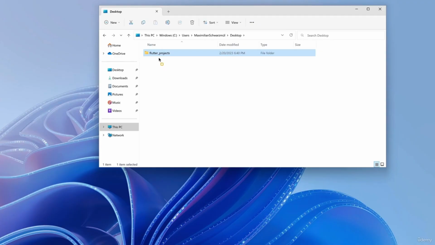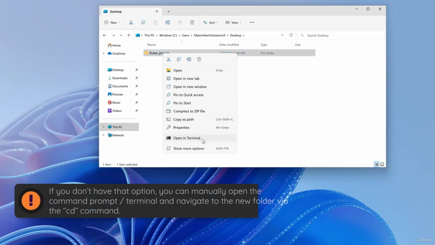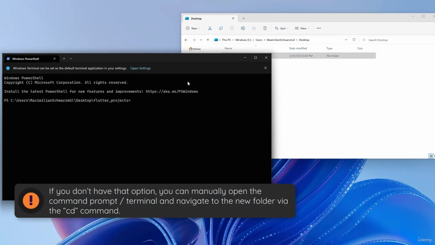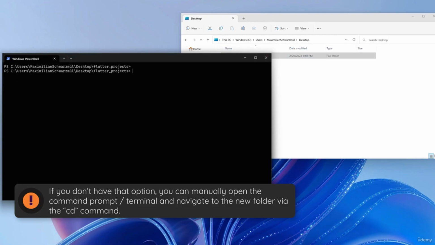Important, make sure that if you do choose a folder name that consists of multiple words, as I did here, that you use an underscore for separating these words, not a white space, not a dash, but an underscore. And once you created such a folder, you can use that folder to then create your Flutter projects inside of that folder. For that, you can simply open that folder in your terminal, in your command prompt on Windows, or in this case, PowerShell, which it opened for me here.